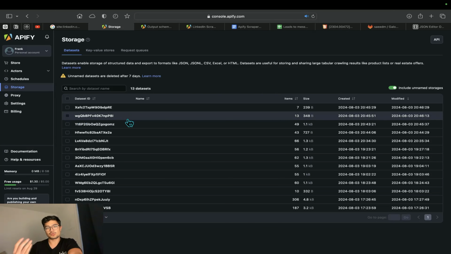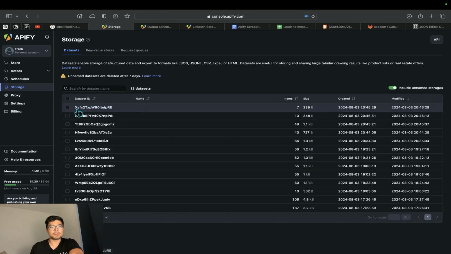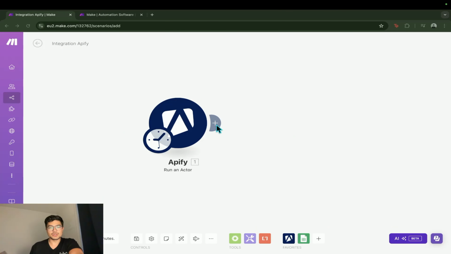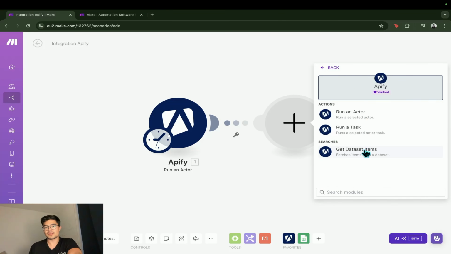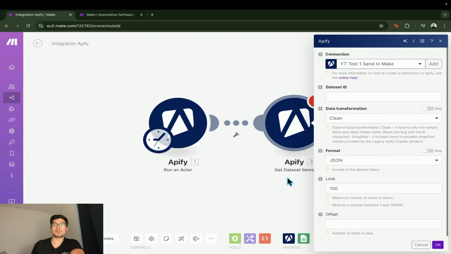So every time the actor runs, it's going to create a new dataset with all the items that we saw, which in this case, it's all the LinkedIn URLs that you saw before, right? So we need to find a way to mention this dataset ID that gets created every time the actor runs. So the way you do that is you conveniently add the Get Dataset Items module.